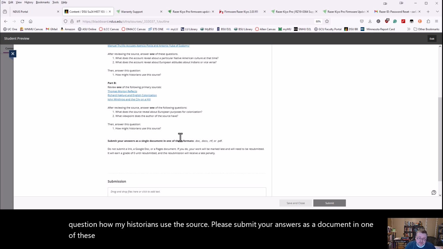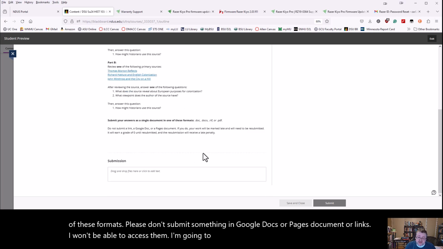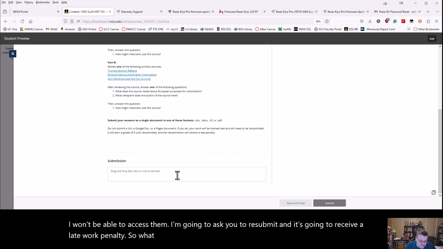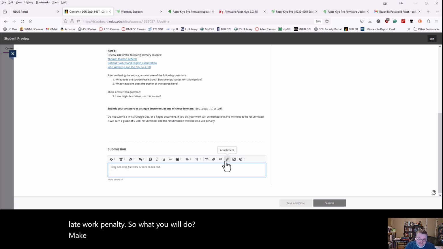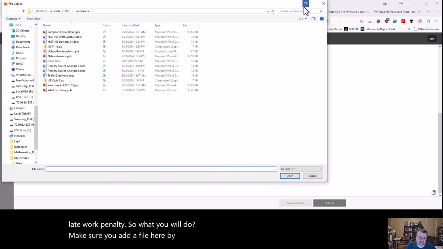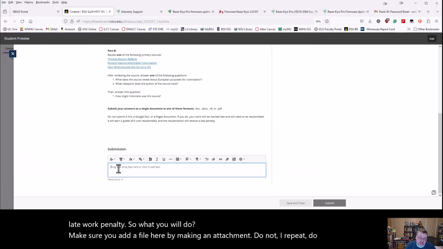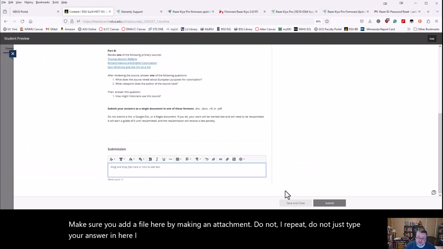Please don't submit something in Google Docs or a Pages document or a link, because I won't be able to access them. I'm going to ask you to resubmit, and it's going to receive a late work penalty. So what you will do is make sure you add a file here by making an attachment. Do not, I repeat, do not just type your answer in here. I want to see a file.